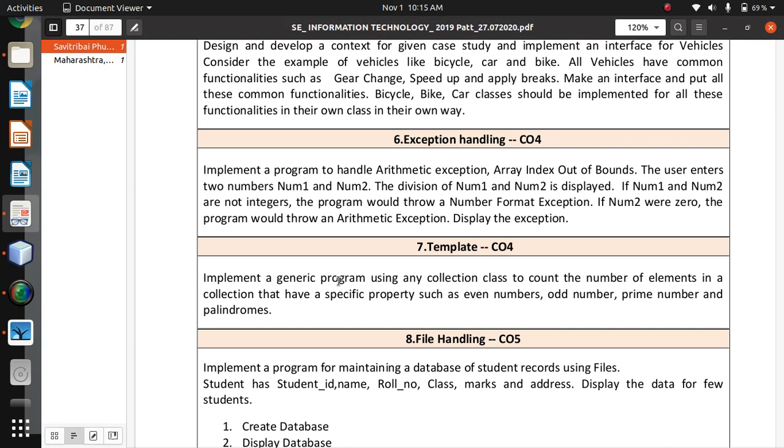In the next session, we are going to see generics in Java programming, which is equivalent to the C++ template. Thank you.